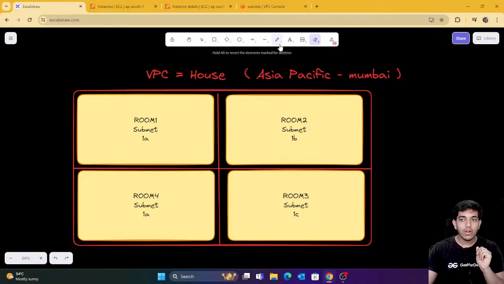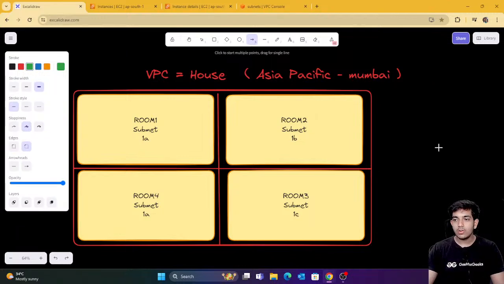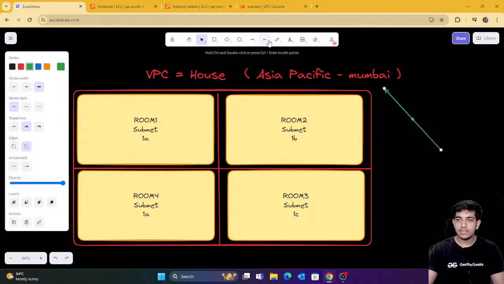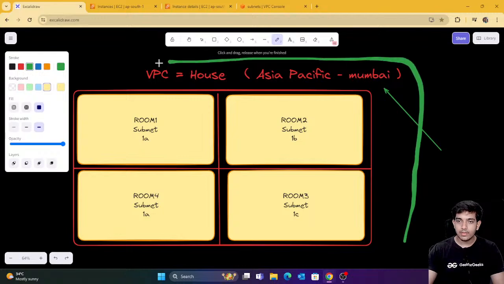I am talking about this whole house, this complete house. That means what I want is to give internet connection to the complete VPC. Okay, that means I want to give internet connection to the complete VPC. That's what I want for now.